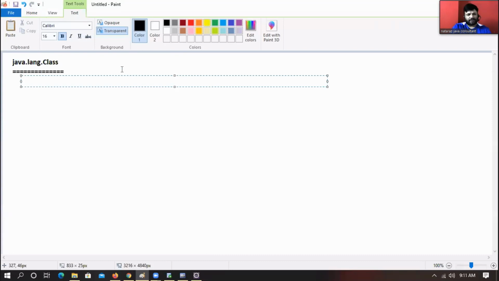It's a predefined class. You know that. So what's the use of it? An object of java.lang.Class can hold a Java class or interface or enum or annotation in a running Java application.